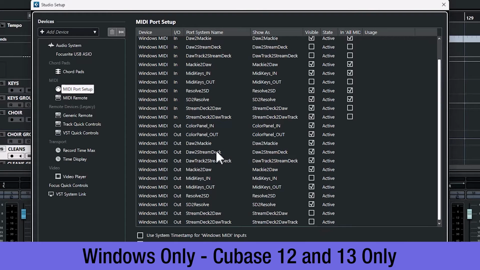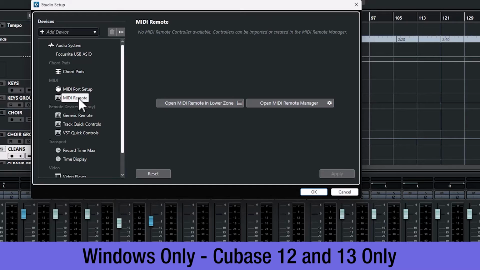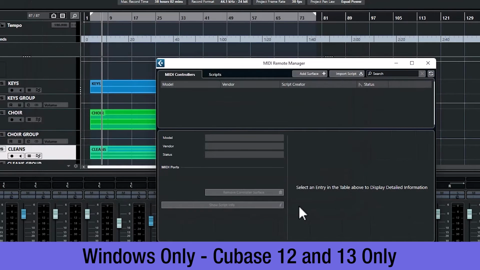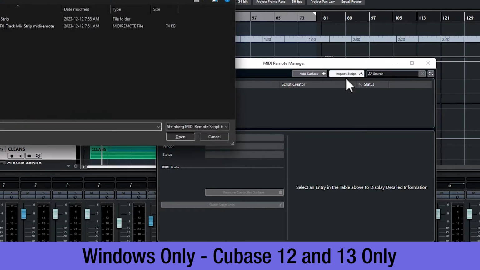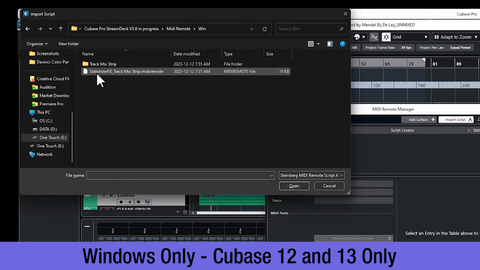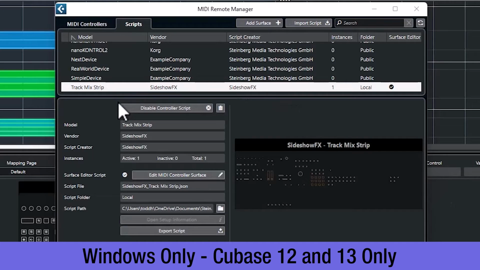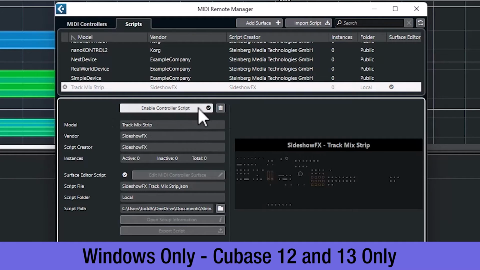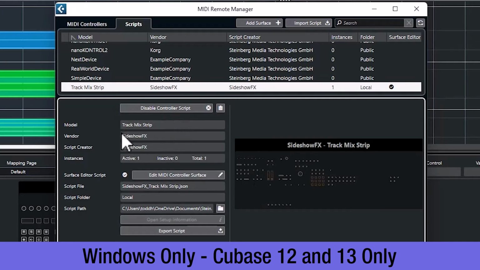Next thing we're going to do is go to MIDI Remote, and we're going to open up the MIDI Remote Manager, and we'll go to the import script here, and we'll click into the MIDI Remote, into the Windows, and you'll see we have this track mix strip file. We're going to select it, and it should already be enabled. If you load it in and it looks like this, enable, just make sure you click enable controller script. It should be listed like this, and you'll see that it's active and it appears in your lower zone here.